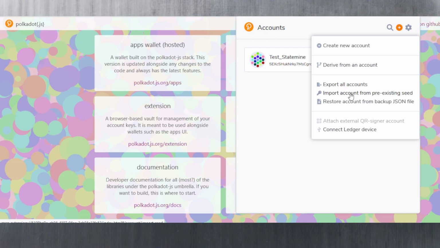You can also import an account from a pre-existing seed, which means the 12-word or 24-word passphrase that you may have written down if you had set up a wallet in the past. And there's restore account from backup JSON file, which goes back to exporting here. Anything that you would have exported, you can then restore, or if you had exported from a previous computer, you can just restore that file here. But just make sure that you've got the password ready, because each backup file comes with a password to unlock that wallet. Otherwise, you can't unlock it, right?